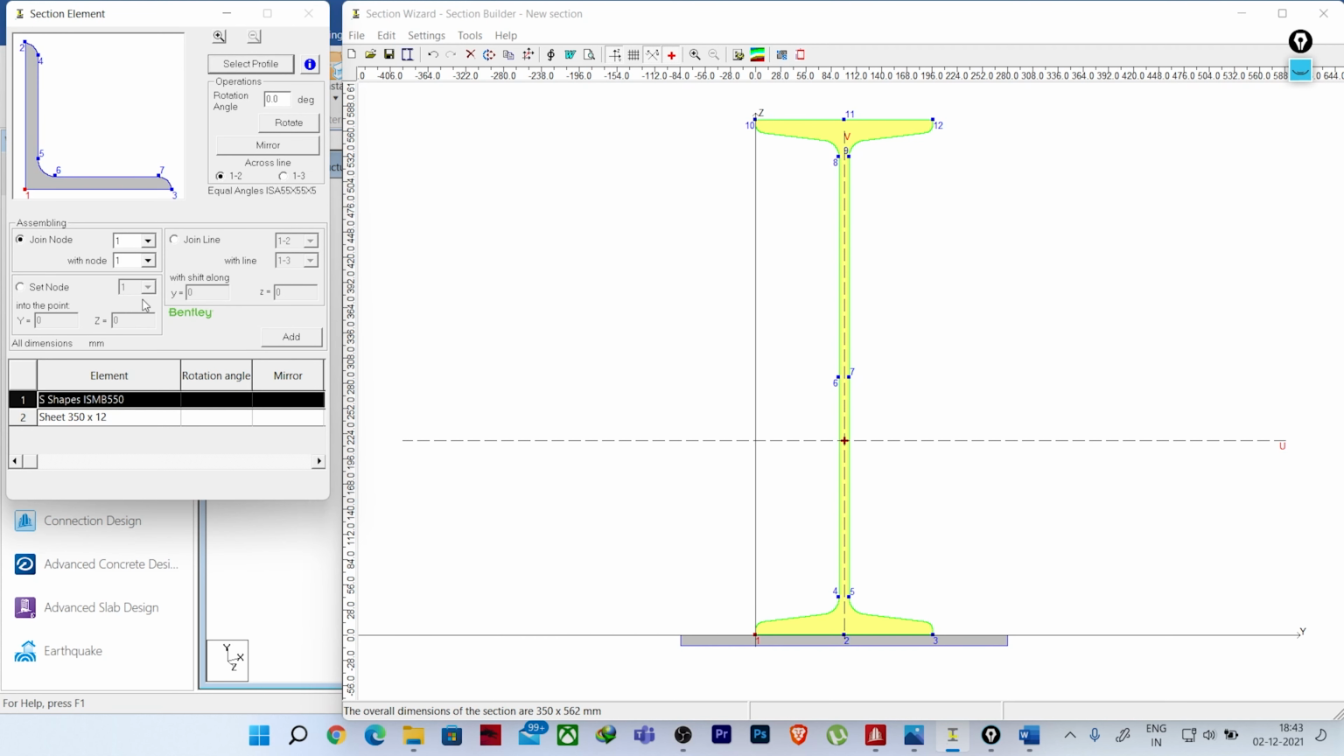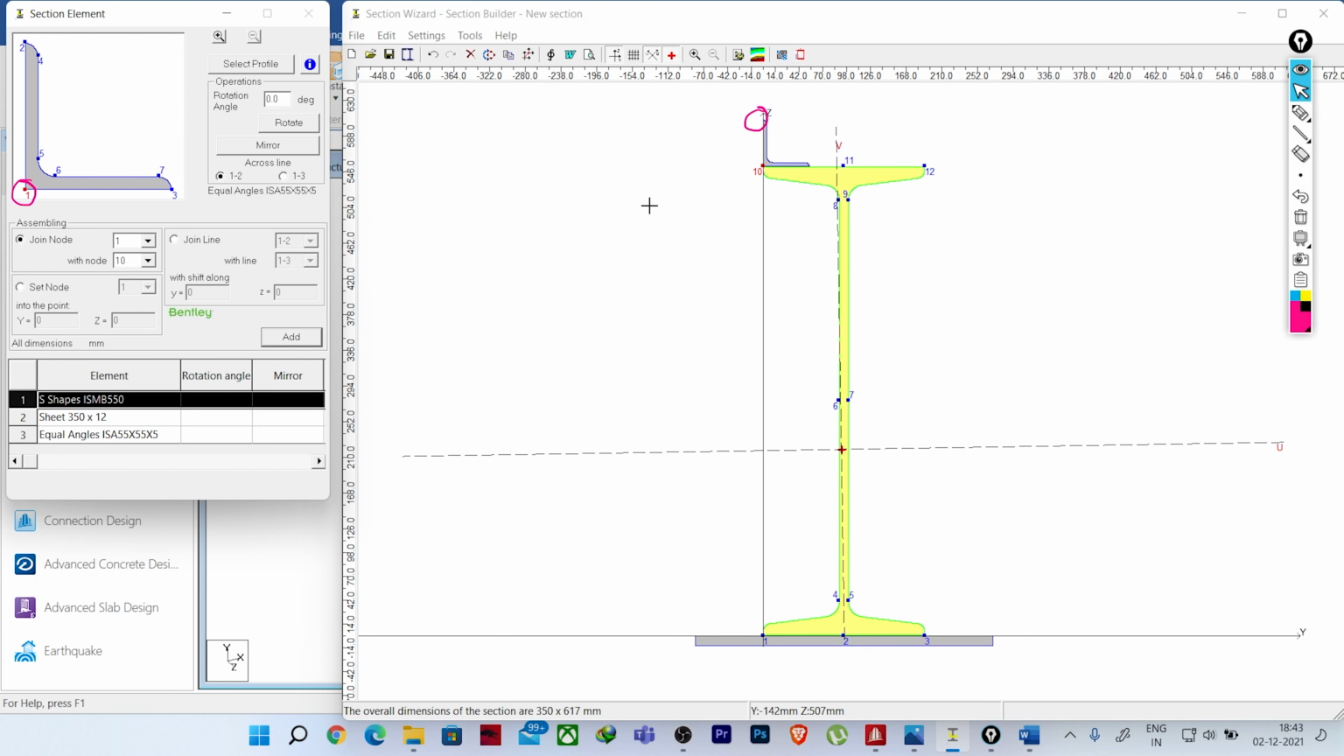Now suppose I want one section here like this, another section here like this. Otherwise you can add plates here also like this. Just let me show you what I will do. I will see this node number 1 will be coming here at node number 10. So I will select and join node number 1 with node number 10, and add. So see, we have got the angle section here.